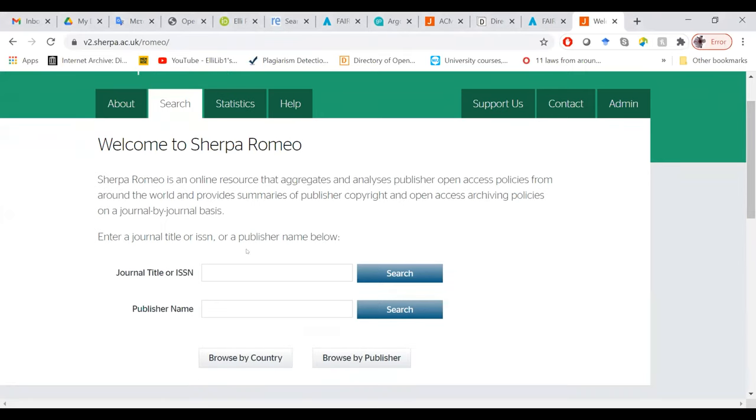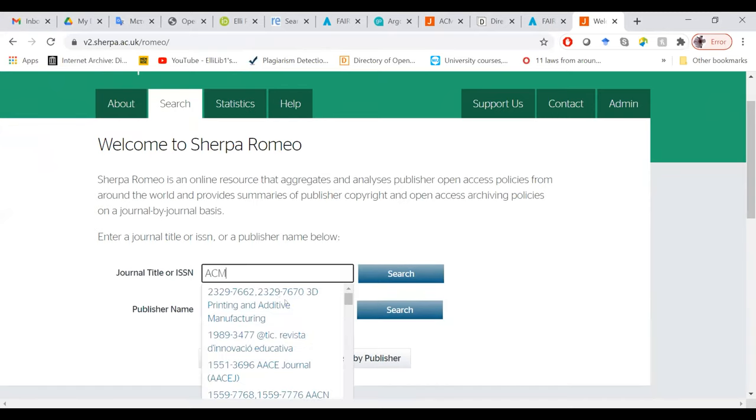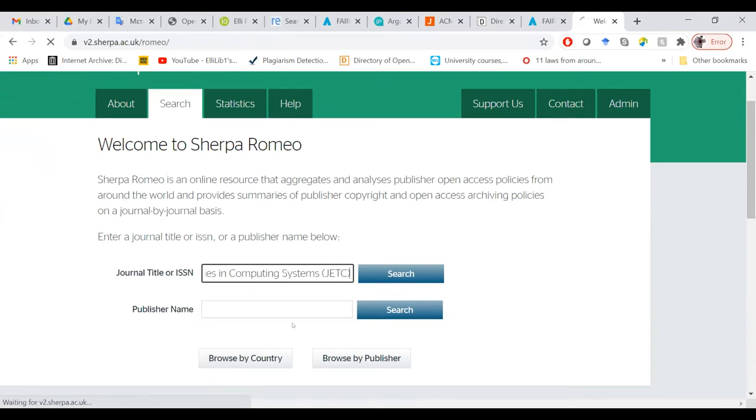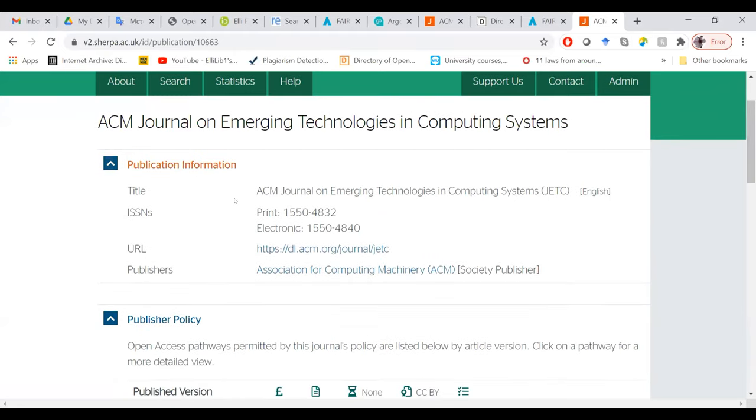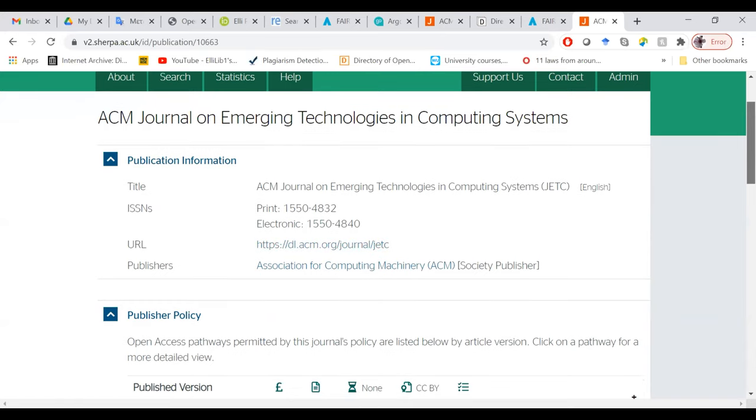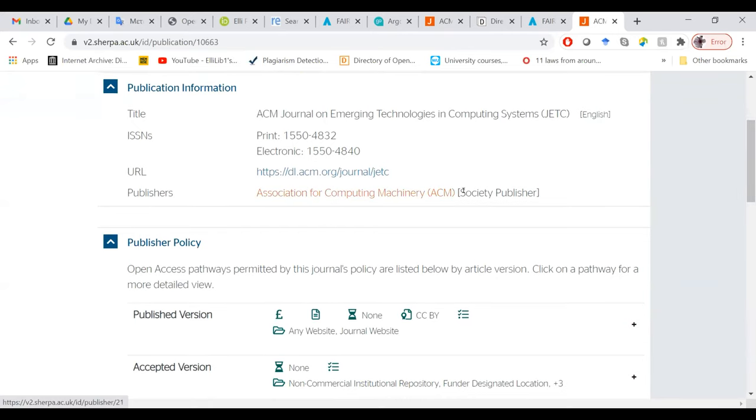So if we go here, we can search for a journal title that we want to publish our paper. Let's say I want to search for ACM, the Journal of Emerging Technologies in Computer Systems. I can see all the basic information like the title, the ISSN. I can click here and check the publisher's website. Who is it published by? It's by the Association for Computing Machinery.